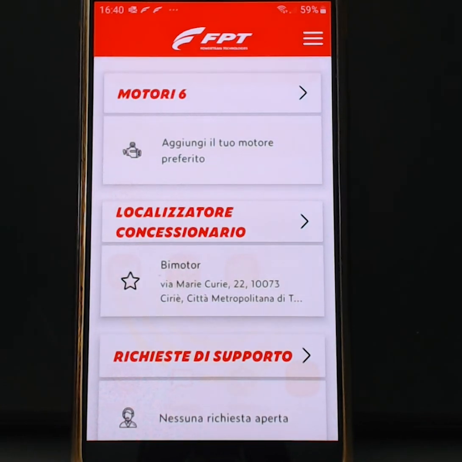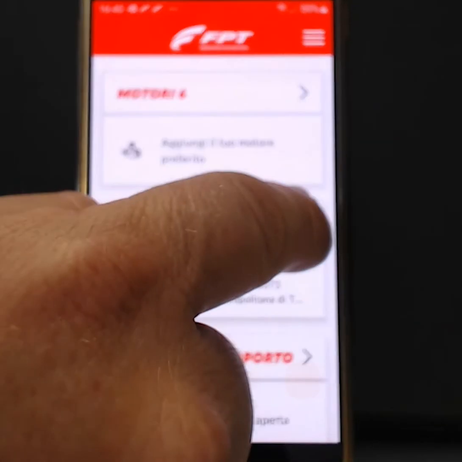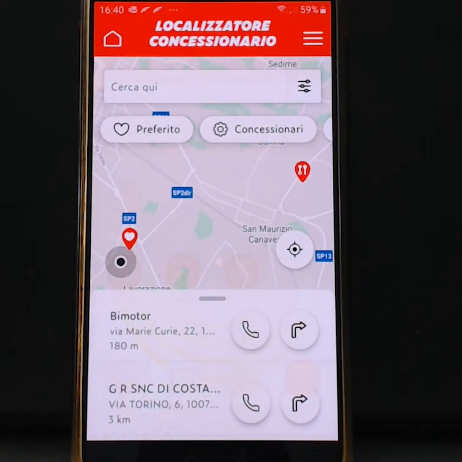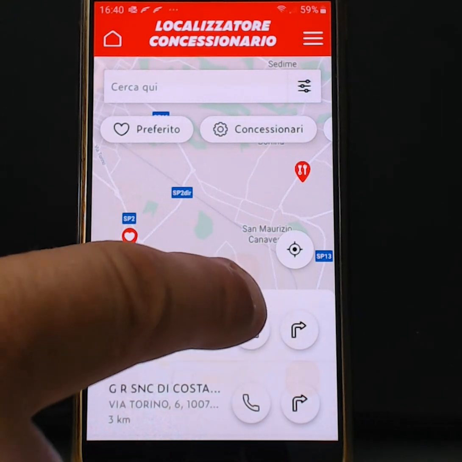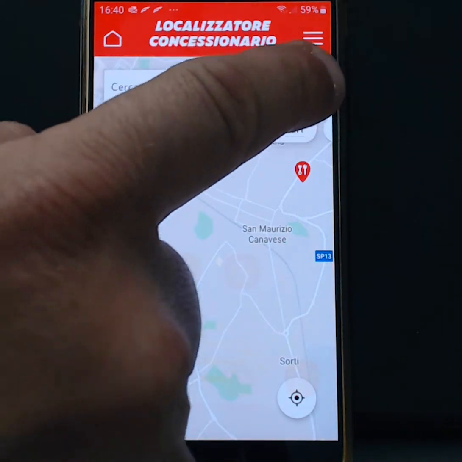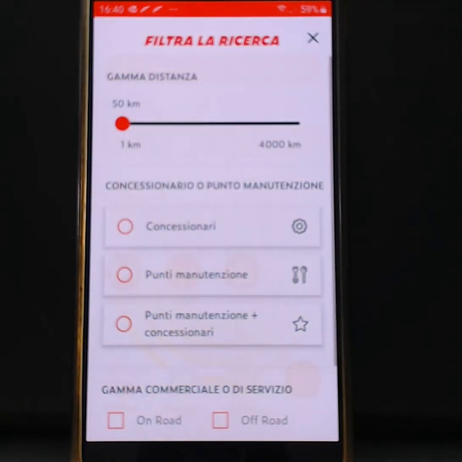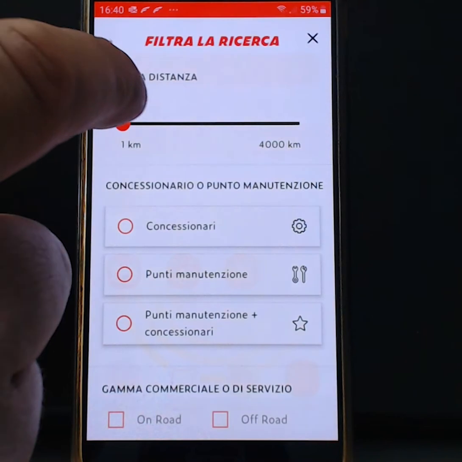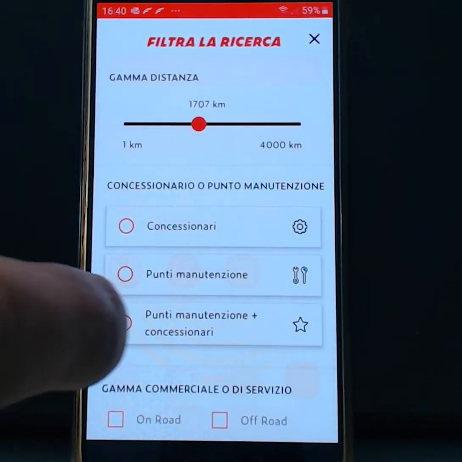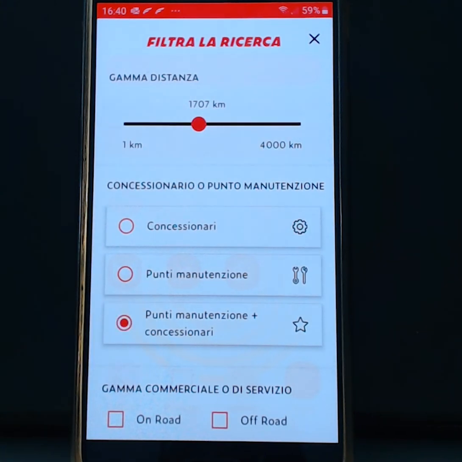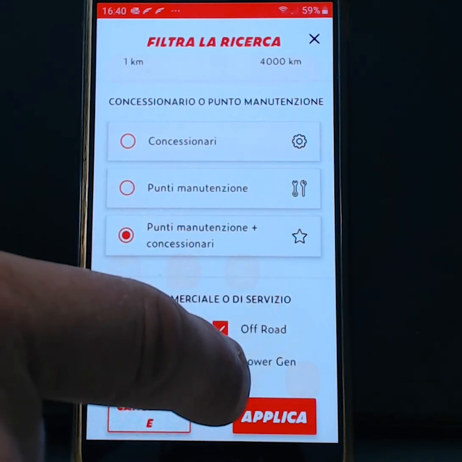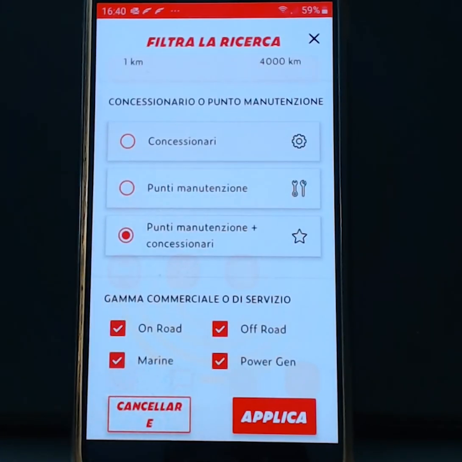Another very important section is related to the dealer locator. We can search the service or dealer or both around us. We can go inside the settings and define the maximum distance for the search for service or dealer or both, and also, very important, which kind of application: on-road, off-road, power generation, or marine, for example.